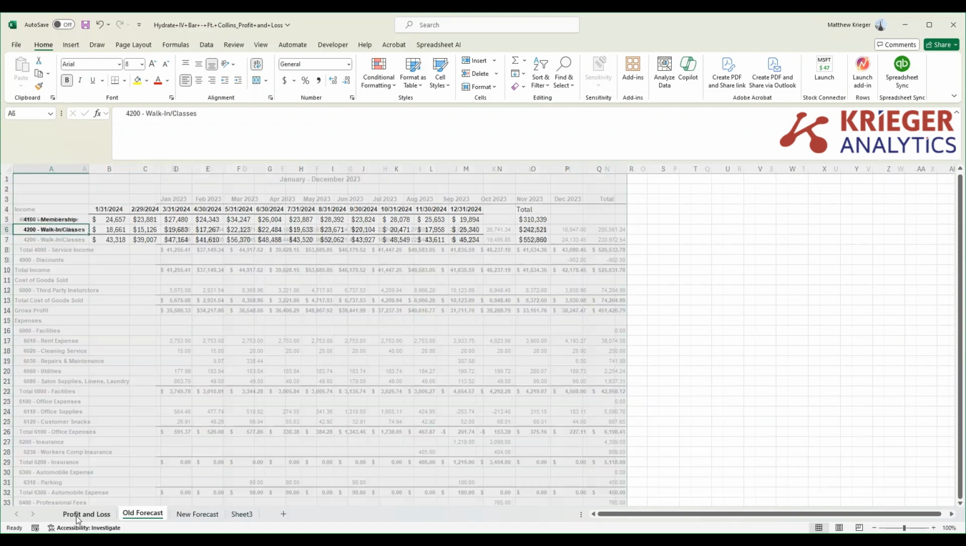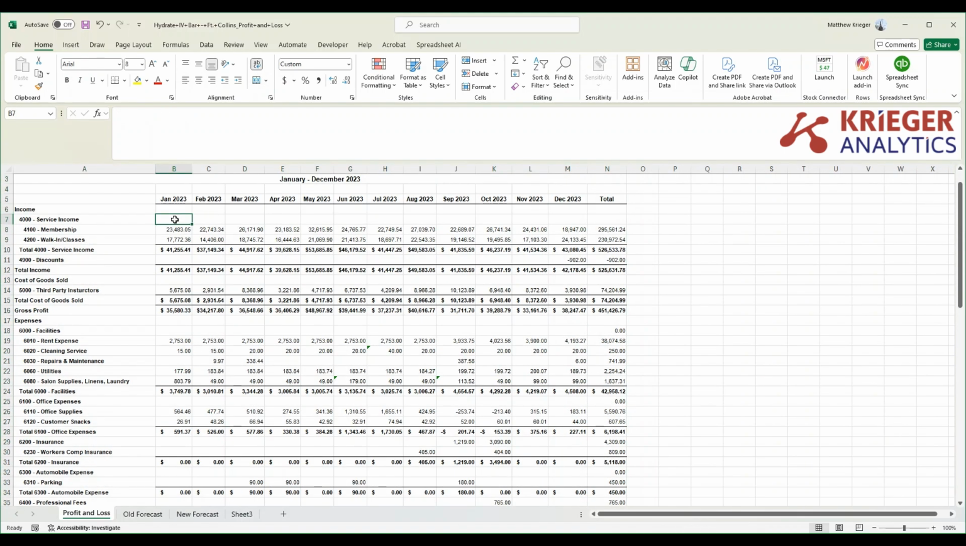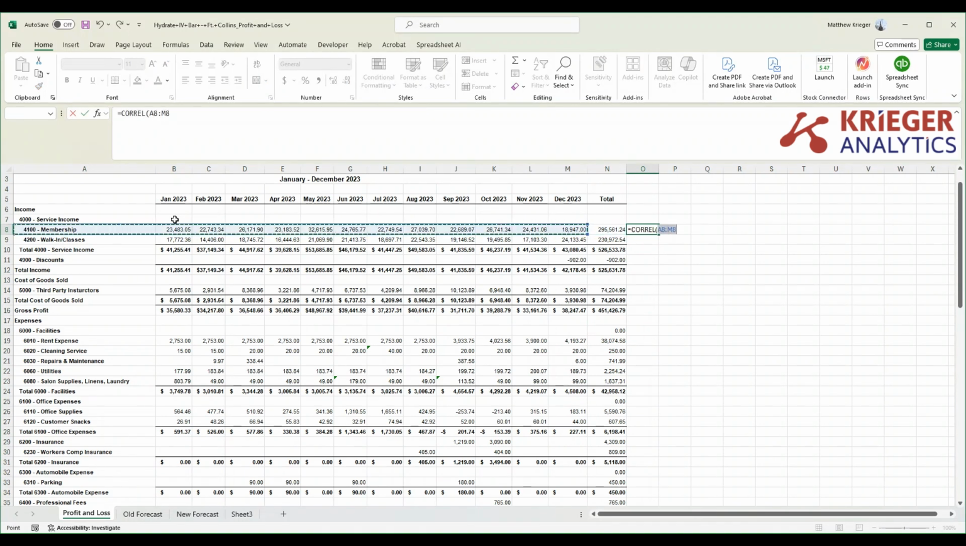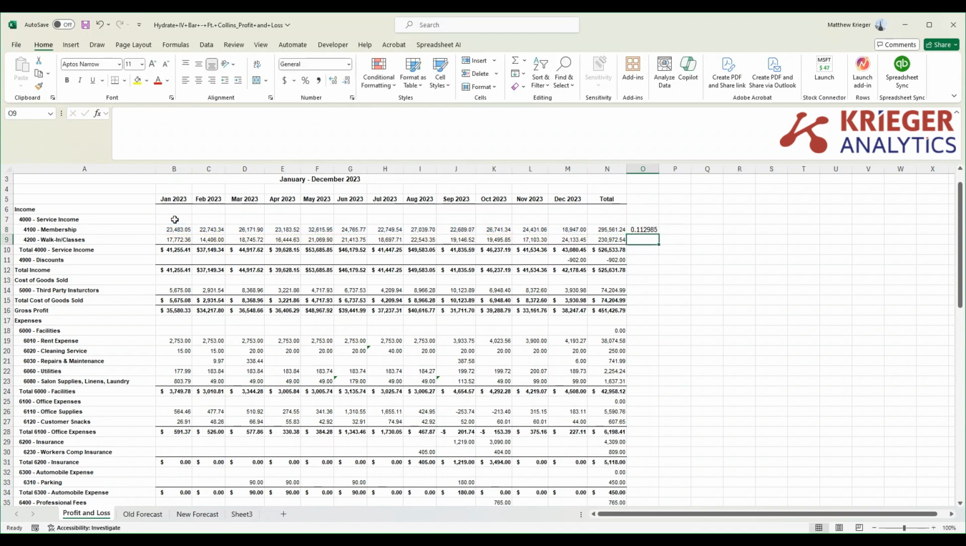That might tell me right off the bat that I can just do one forecast for memberships and then use a simple linear regression formula. I don't think there's ever a simple linear regression formula, but a linear regression formula, to then forecast out my walk-ins. So let's just see what the correlation is here. There's a built-in formula in Excel for correlations.